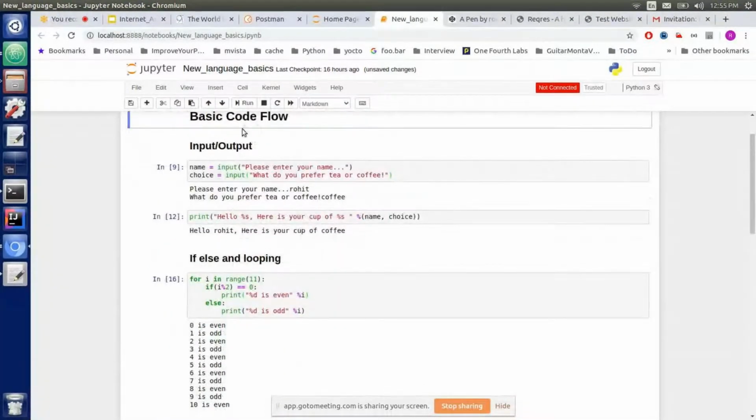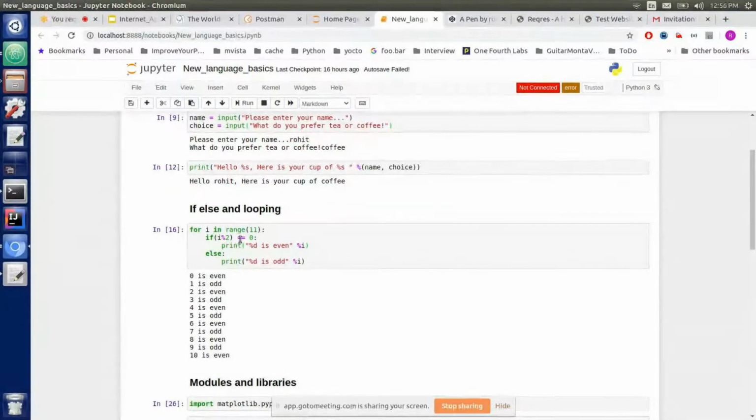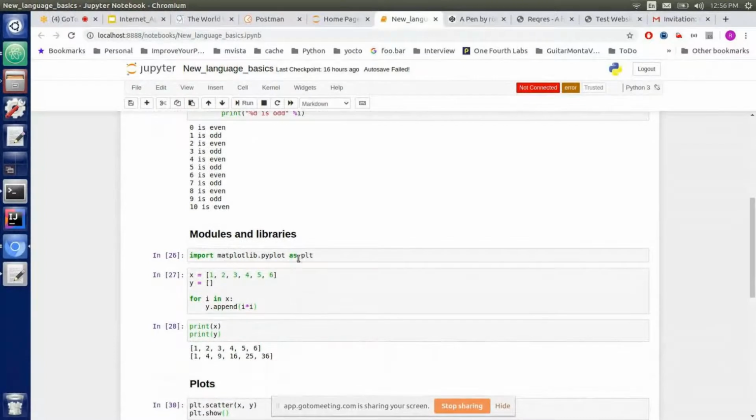Suppose you want to learn a new language; the basic thing you should learn first is taking input and output. For any language, suppose Scala, you might not even have heard of Scala before, but whenever you go from one language to another, you will do these things. You will learn input output, then if-else conditions, then looping, then modules and libraries. These libraries are like pre-written code from someone else.